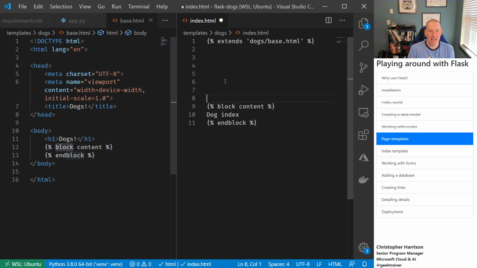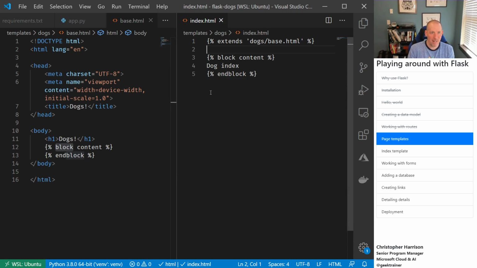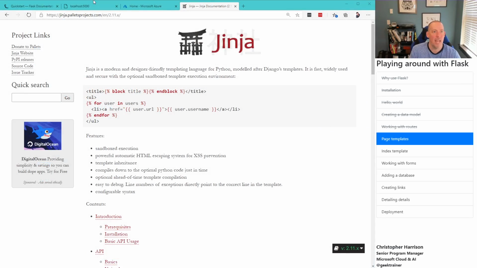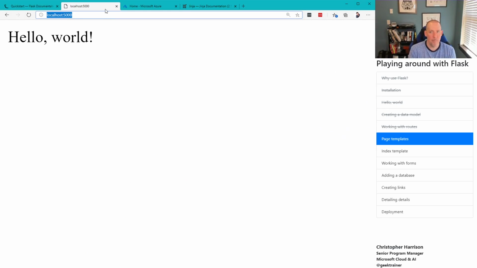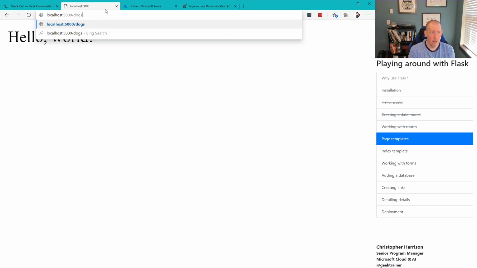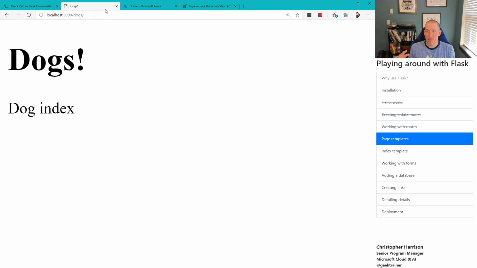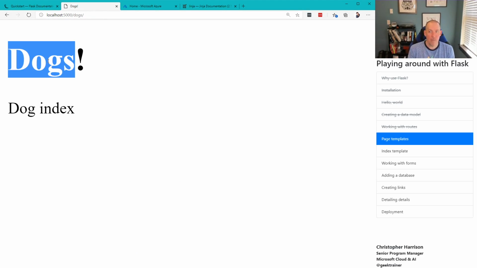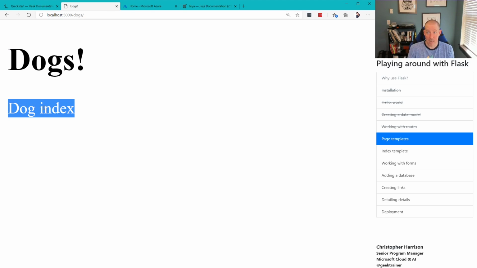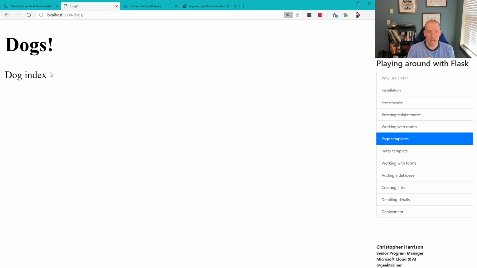So let's see this in action. Let me just come back over here. So we'll move that all the way up. Because we are in debug mode, it should have automatically saved. And now what you're going to notice is that we've got dogs and we've got our dog index. So dogs was the H1 that we put into our base template, and then dog index is where index is putting its information into that placeholder.